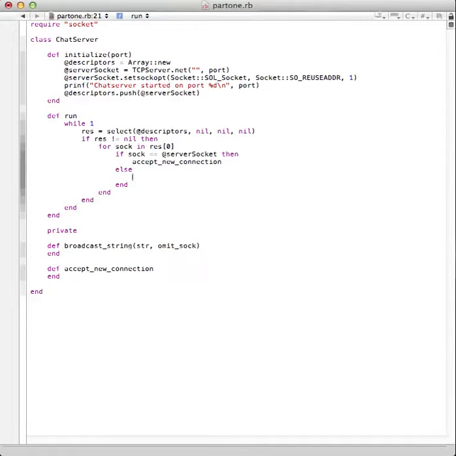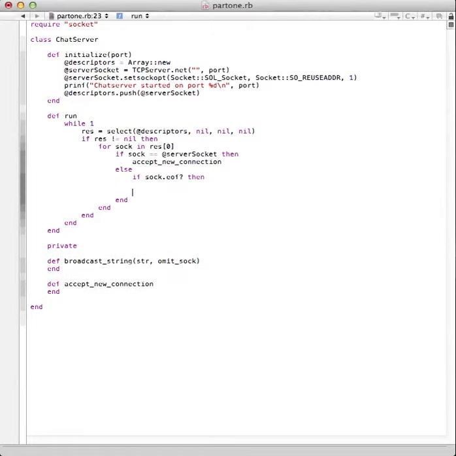To check for that, you want to check if the sock is at the end of the file. That means that it's not receiving any more data and it's totally done with, which means that they have disconnected. Then what we want to do is send out a message. First, we want to delete them from the descriptors array, close the socket, and just get rid of it altogether. But we also want to let everyone else know that they have disconnected.